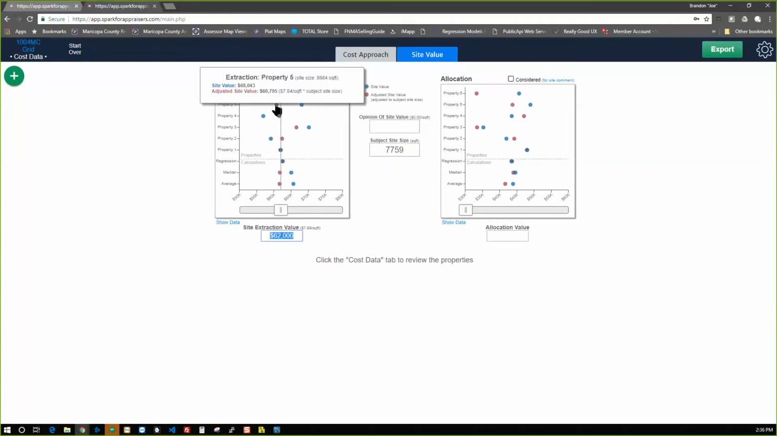Advisory Opinion 37, which is a new one for USPAP 2018, talks about how, if you are determining a site value, you should consider using an adjusted method. It doesn't tell you that you have to, but that's basically what Spark is doing: adjusting the comparable site to your subject by dividing by the size of the comp and then multiplying by the size of the subject. That's all the red dots are. So I typically focus on the red dots and try not to focus on the blue dots, which represent the sale price rather than a value adjusted to your subject.